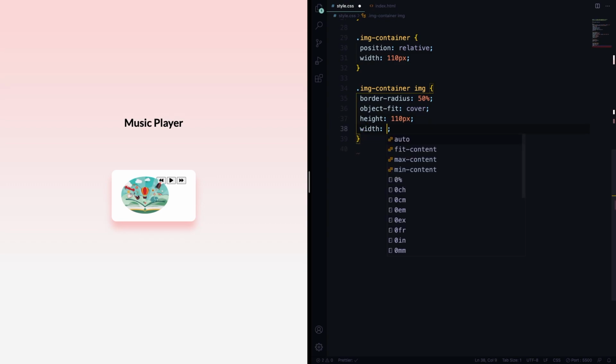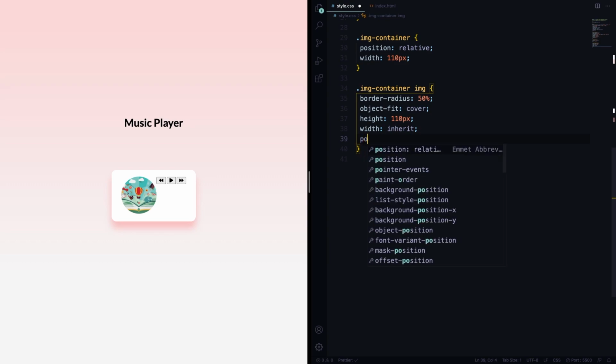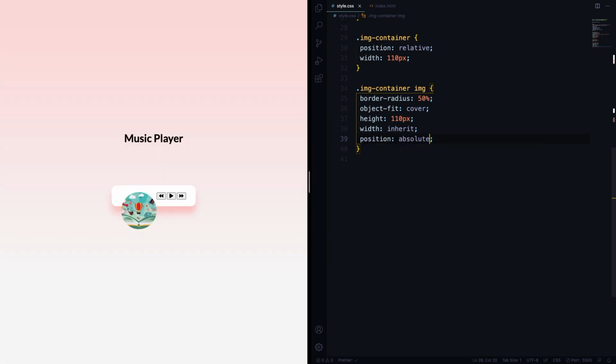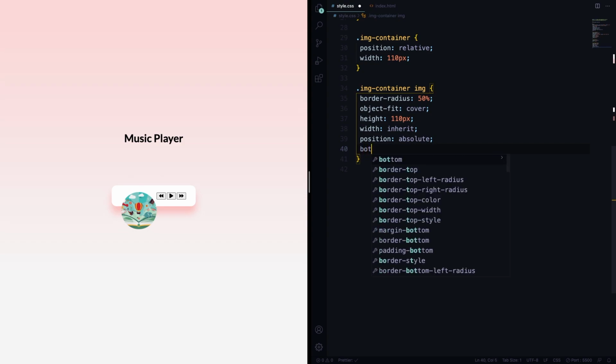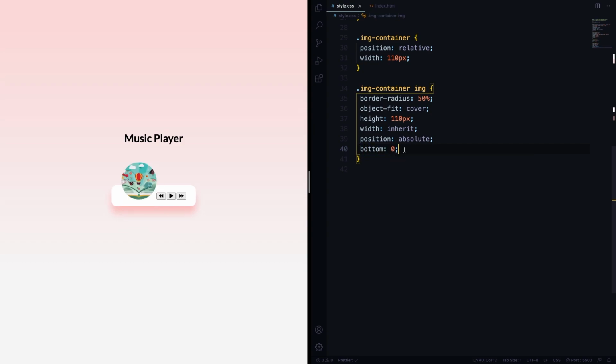Okay, position is going to be absolute within the container, and we want to bring it up a little bit. Okay, put it in here. So let's have bottom 0 and left also 0.